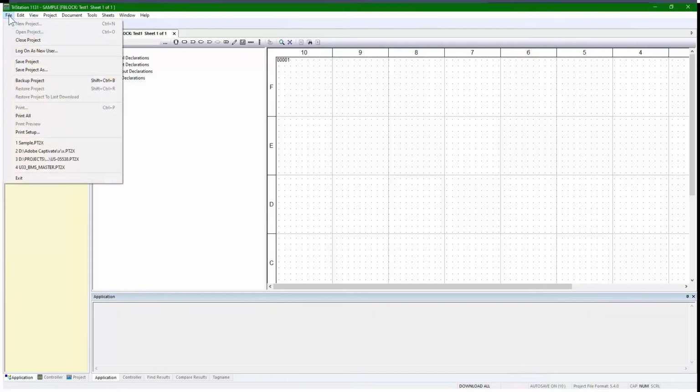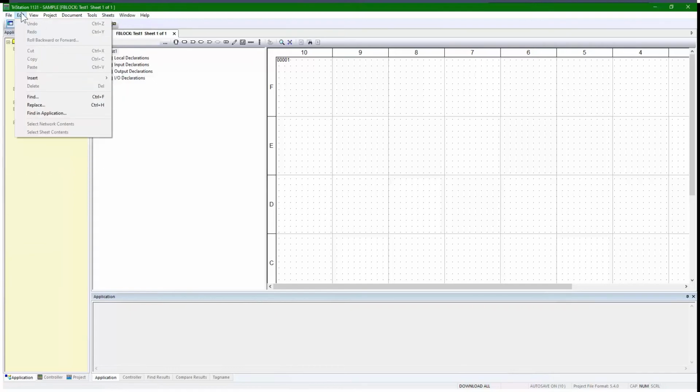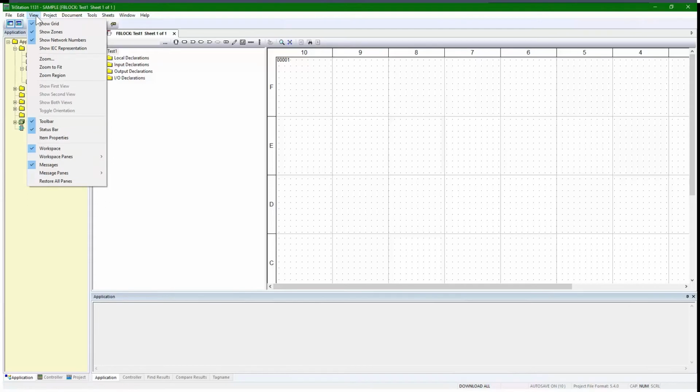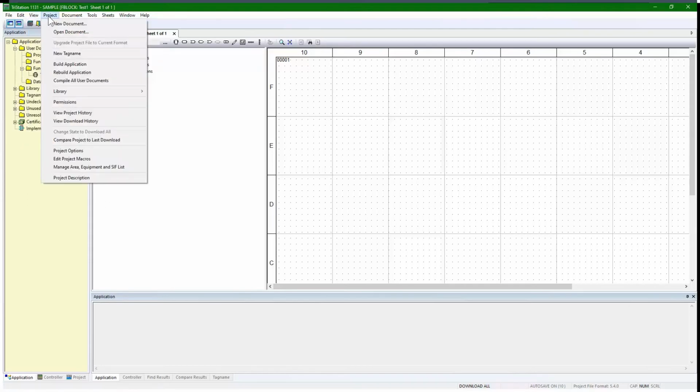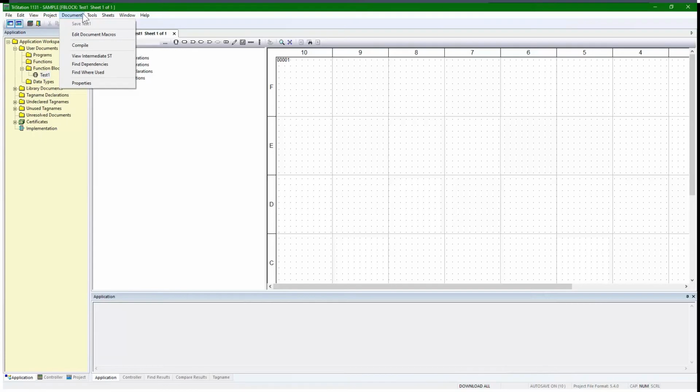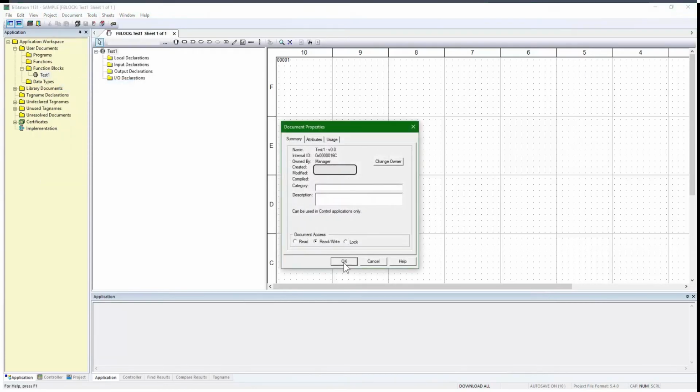In File, you have your basic commands. You can look all that up. Edit, you'll want to pay particular attention to Find and Find in Application. Replace also is good. You can look at View, Project. I use a lot of View Download History, Compare Project to Last Download, or change the state to Download All. Project Options, Edit Project Macros, and Project Description. There's Document, and you can look at the properties there.